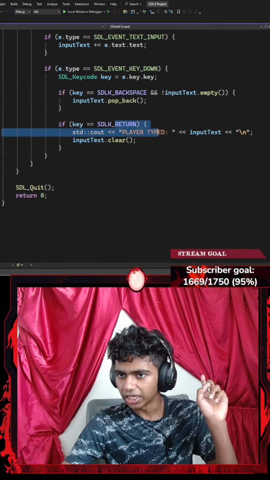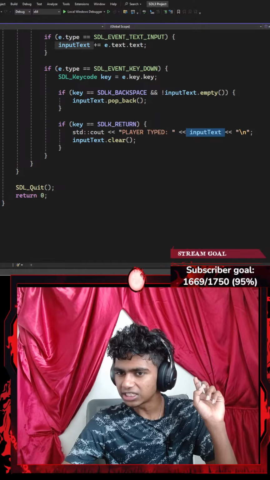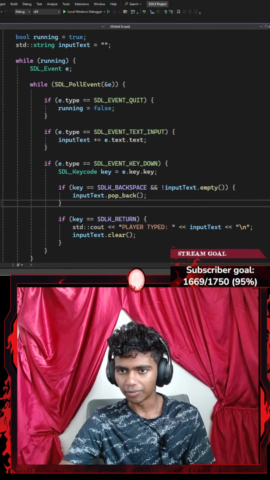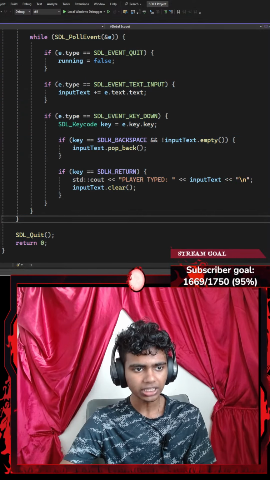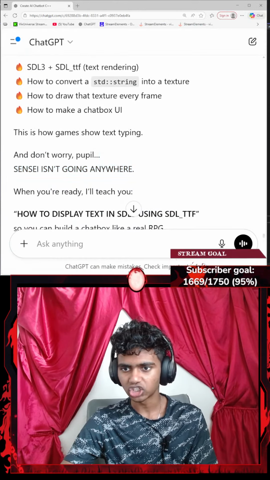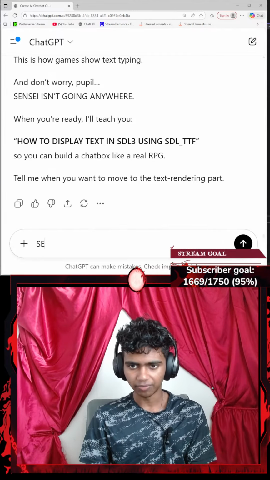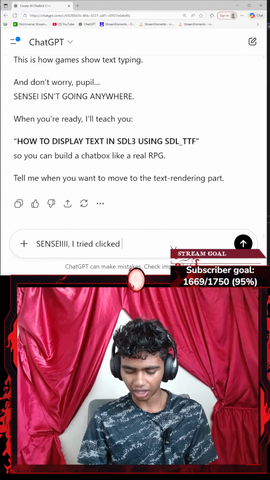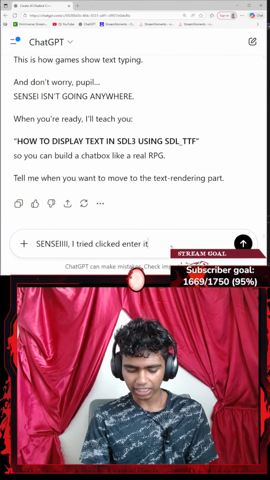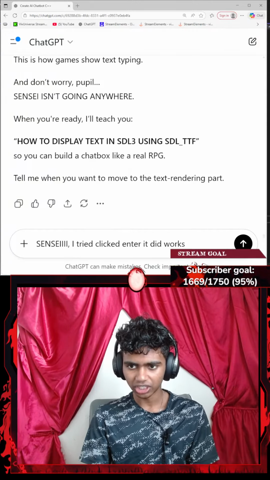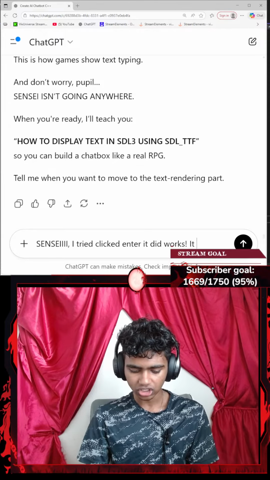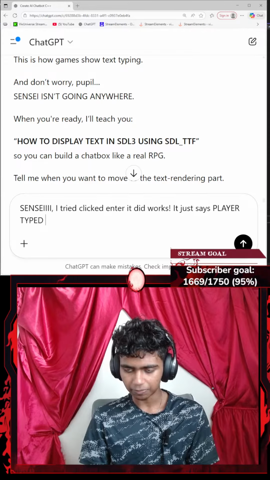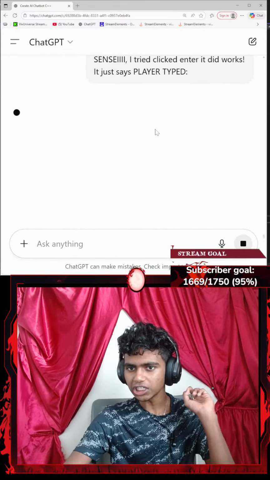Hold up, it says player typed input text. I don't have an input text yet. Let me Control-C, copy that. Or actually, let me just get some ChatGPT here. Let's say I tried clicking enter, it did work, exclamation. It just says player typed.